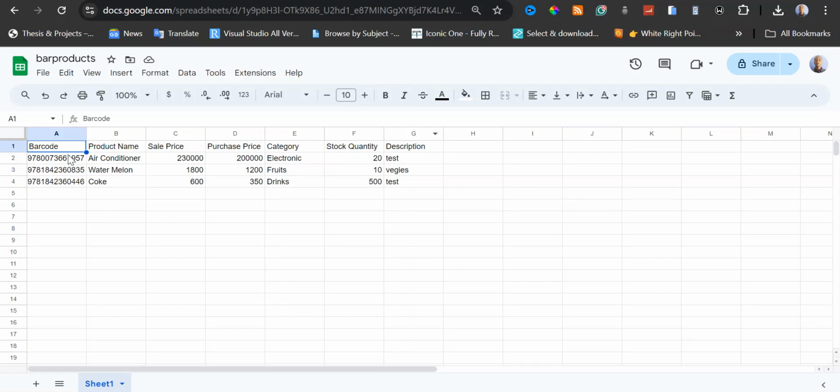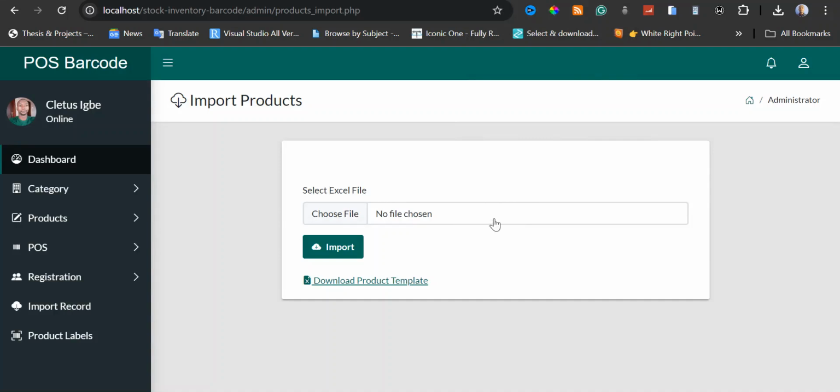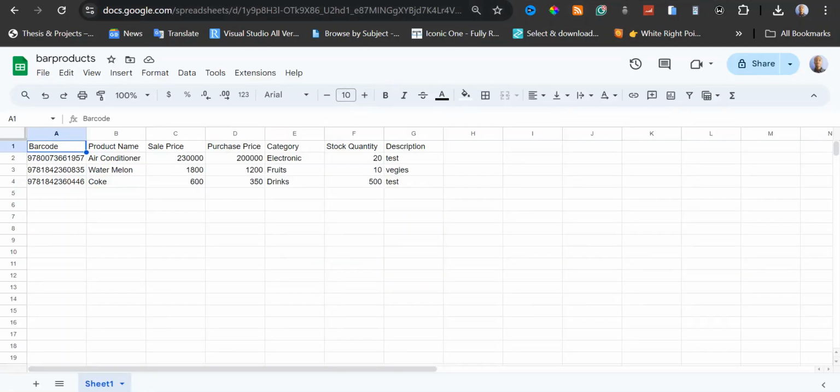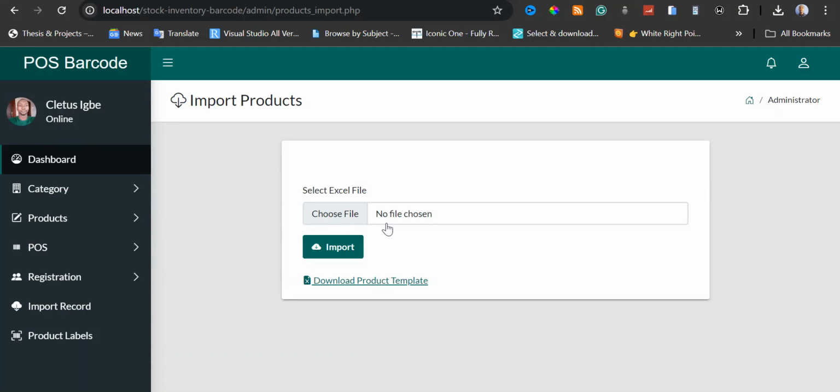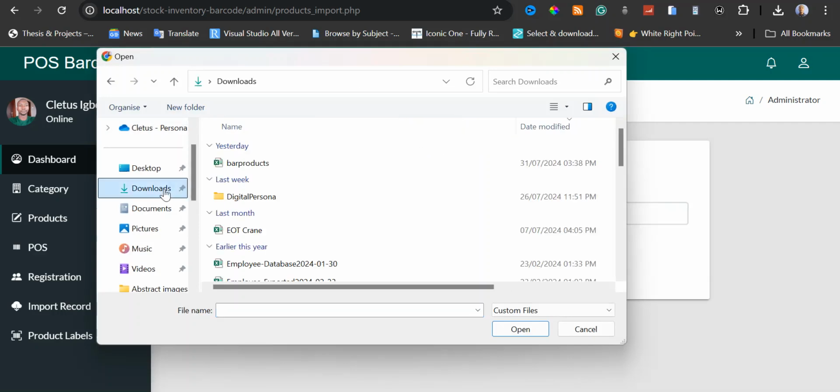Okay, so make sure these barcodes right there are correct. But of course you can change that. Now let's go back to our web page. Now we are going to import this sample record that I just showed you. We are going to see how we can import it into our database. First, click on the choose file and go to where you have it.